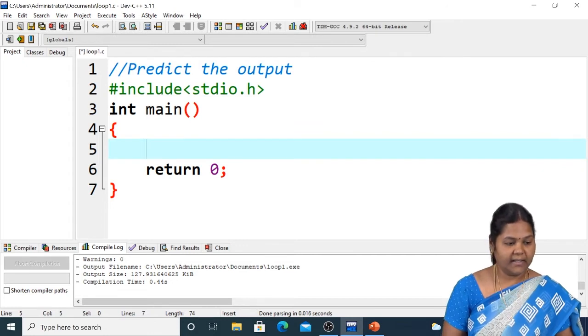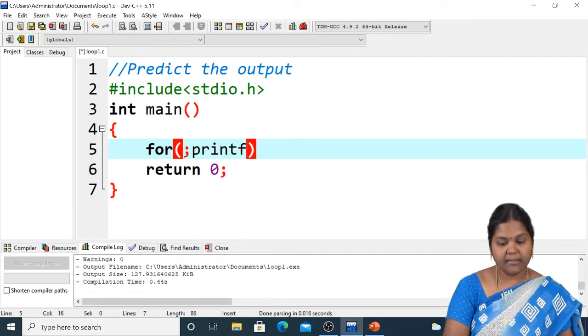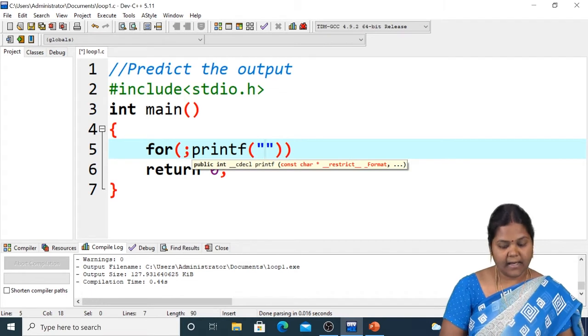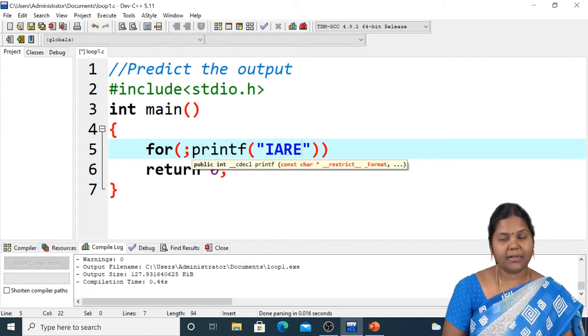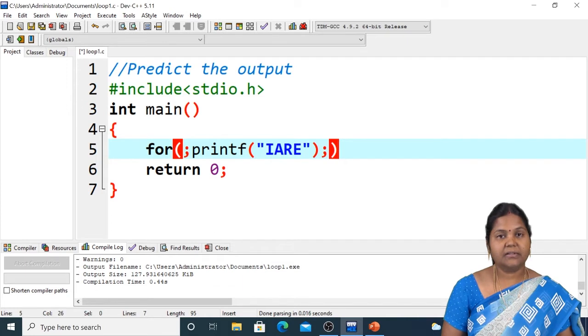Let us move on to the next question. Suppose we are writing like this: for, there is a semicolon, and if you write printf, and inside this printf you write IARE, and there is again one more semicolon. Now, for this question, what will be the output? You can see over here there is no initialization. In the condition we have written a printf statement to print the string IARE, and there is no updation also. So in this, what will be the output?